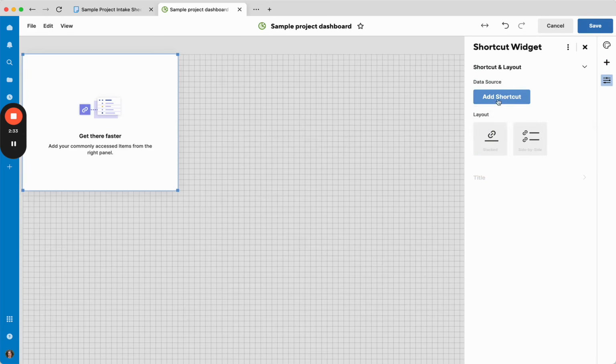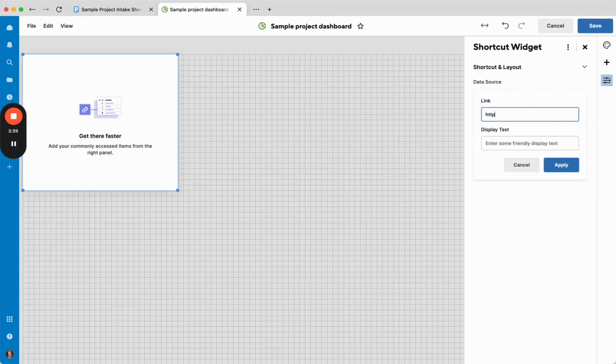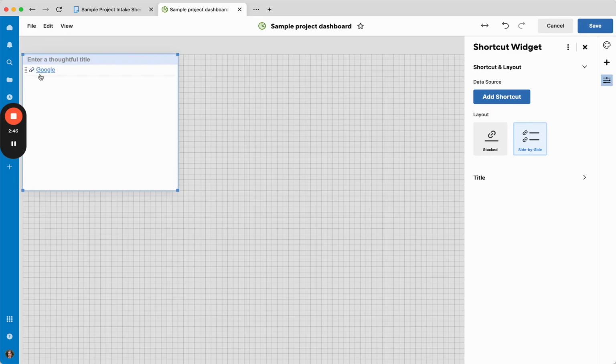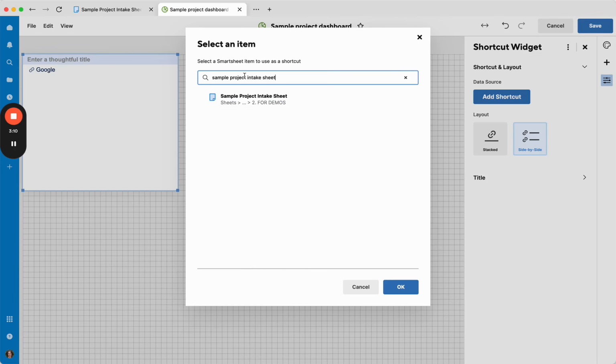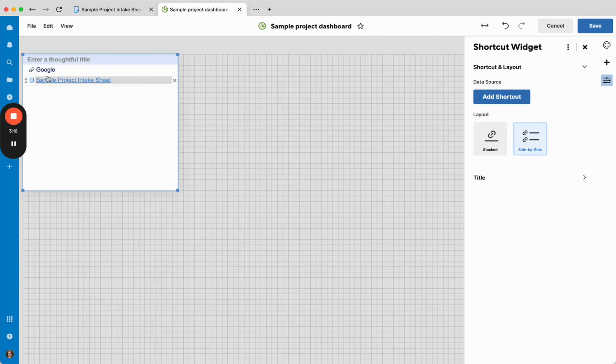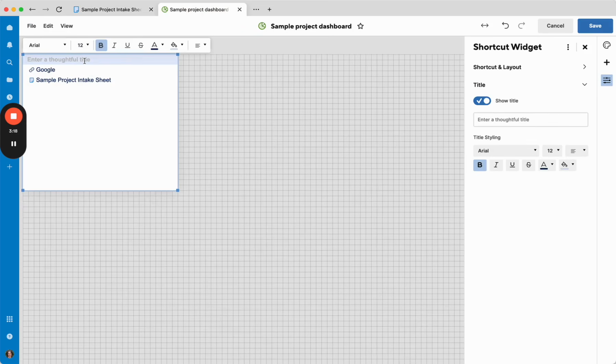You can do a shortcut, so you can say, I want to add a shortcut to a website, and I'm going to say, let's say it's Google. And so that will show up here, but what you can also do is you can have it point to an attachment. So if you have a PDF or something on your server and you want to point to that, you can have it point to a Smartsheet item. So I could say, go to sample project intake sheet, and there it is. And there's a link to the intake sheet that's right here. Okay, so that's a way to get some nice quick links for your team. And I'm just going to call this quick links.